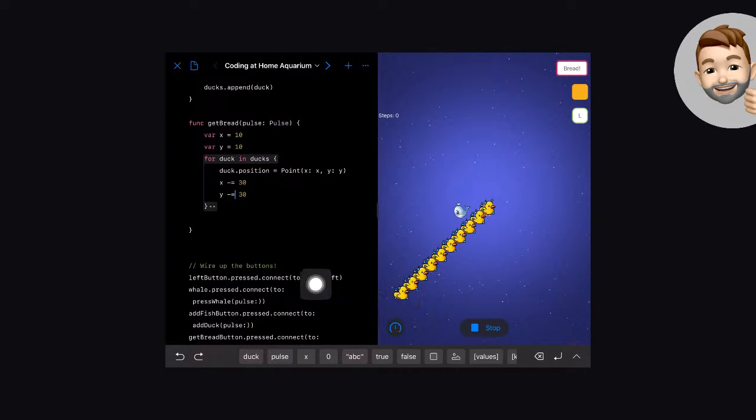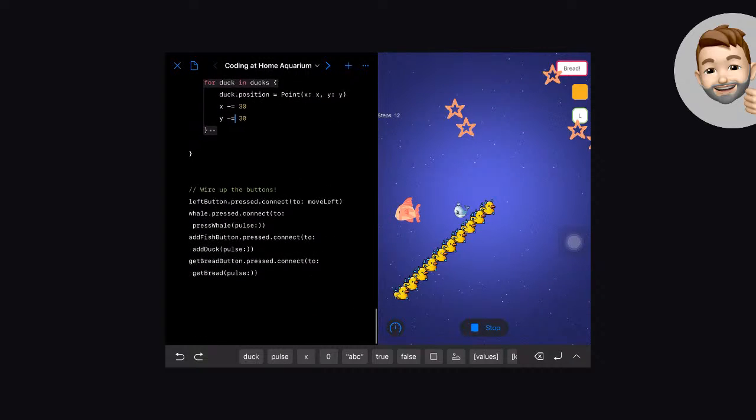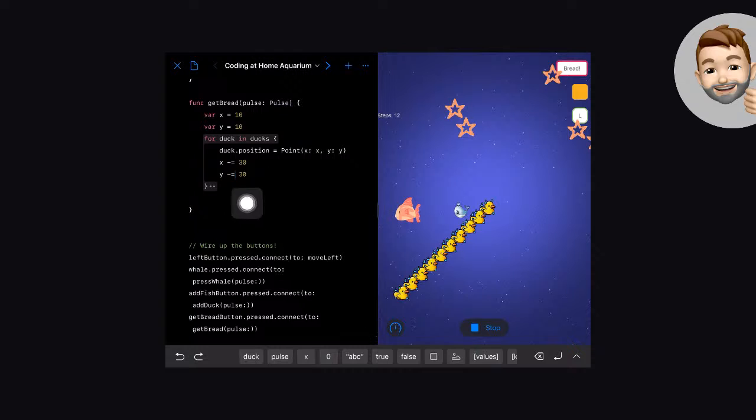That's not too bad. Now, the reason I might do something like that is because maybe what I want to do is have the bread actually show up here. So we're imagining that someone has thrown some bread into our aquarium and our ducks are lining up to get a piece. All right, so there's our get bread. We've wired up our function we're using.